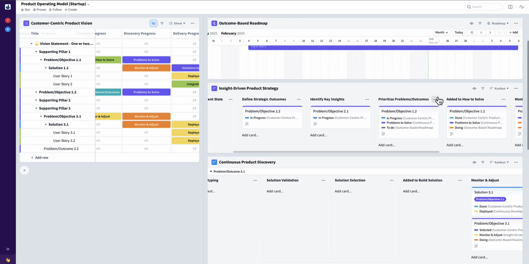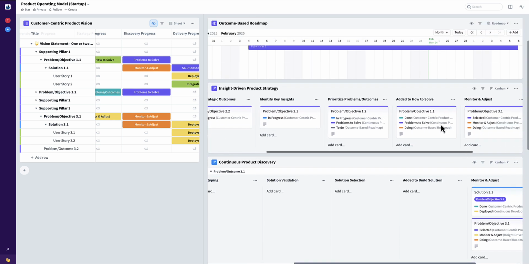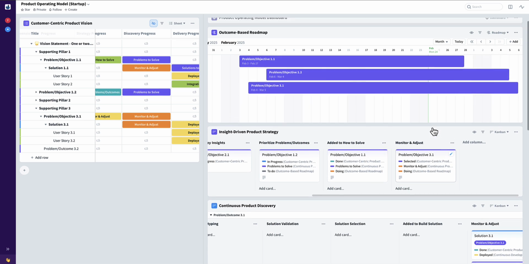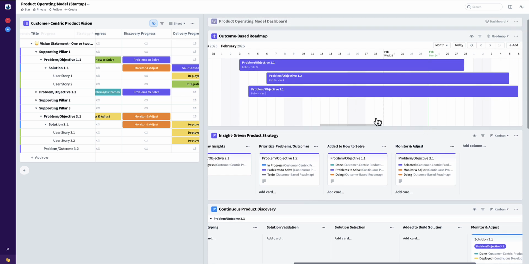And the same thing was done up here on the insight-driven product strategy board, where that problem 3.1 was also automatically added to move to monitor and adjust here on this board. Maybe iterate on the solution and continue to monitor that problem and objective, see if it's being met with maybe lagging indicators. And it's also important to call out that you can track this very visually on the outcome-based roadmap here, where it was automatically added when we added a date to that particular problem objective.